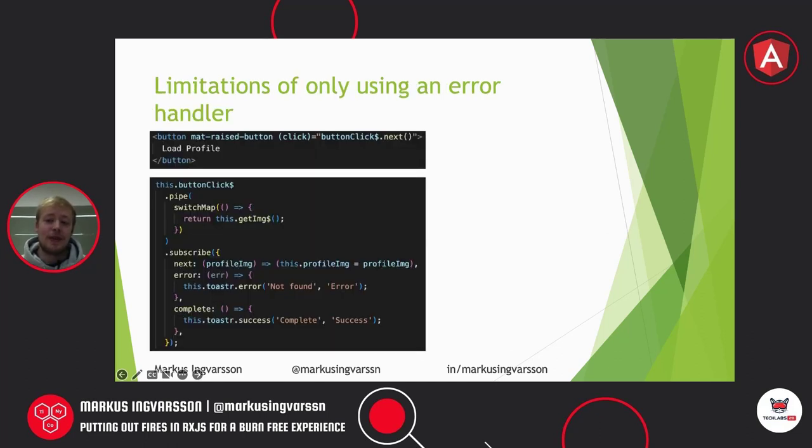So anyone that wants to subscribe to the stream of button clicks can do so by subscribing to the button click stream here. So we will listen to the button click and then add the pipe method and add a switch map operator to flatten the observable that is returned from the get image method. The stream will now return the profile image rather than the button click event. And the subscription handler will receive the profile image in the next handler, an error in the error handler, or a complete notification in the complete handler.